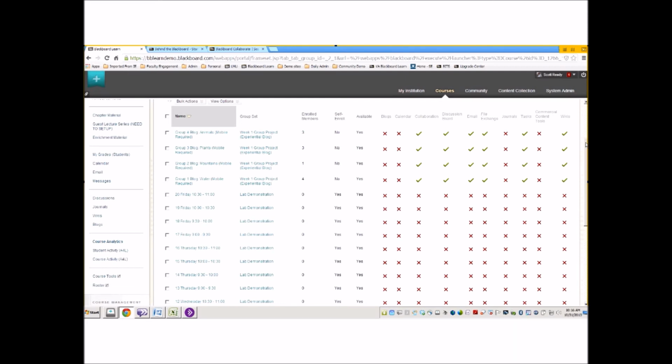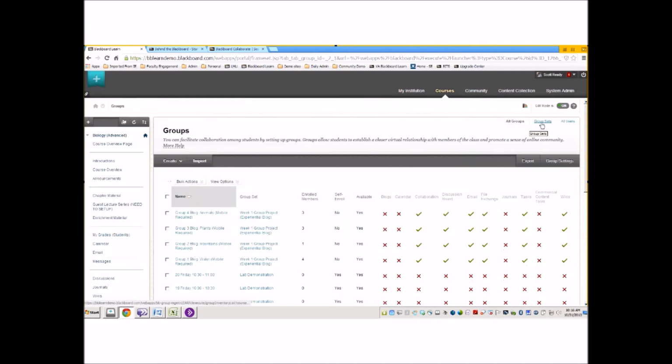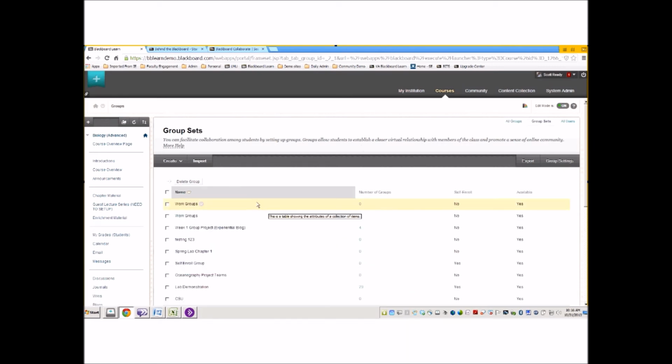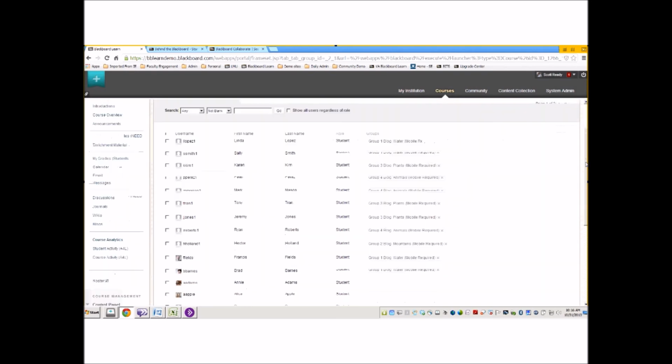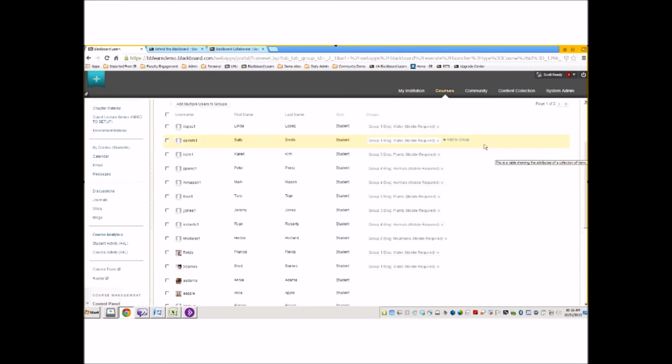If we come over and take a look at group sets up here in the right-hand corner, when I click on group sets, it allows me to look at the group sets and to manage and edit anything that I would like to within those group sets. And then to take a look at all users, now I have a page that is going to show me all the users in my course and what groups they're a part of, or if they're not a part of a group.